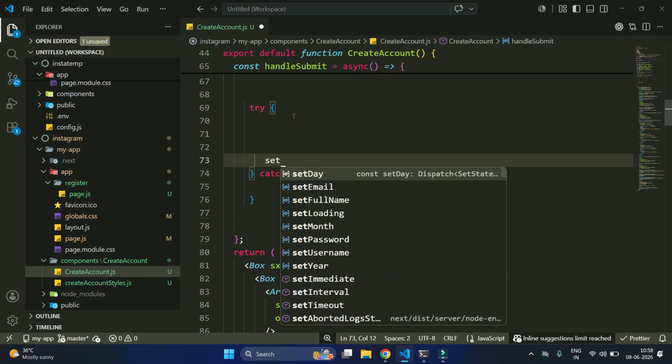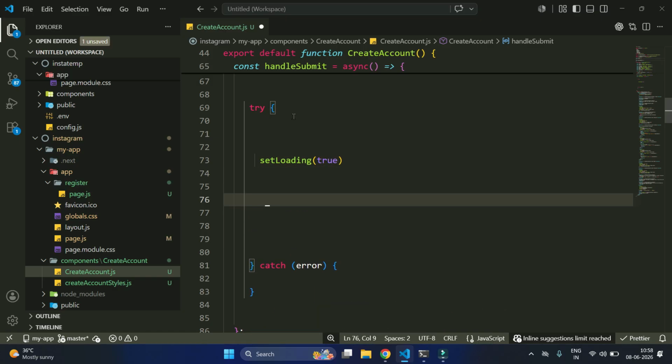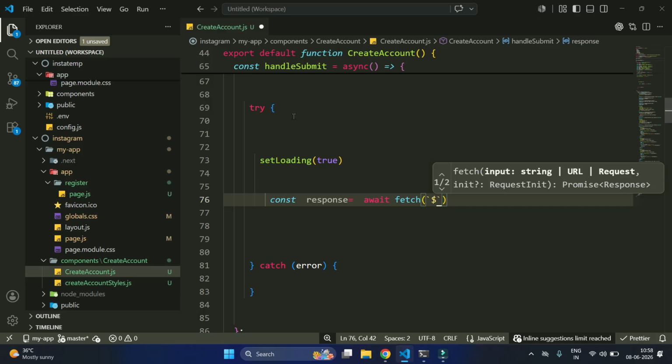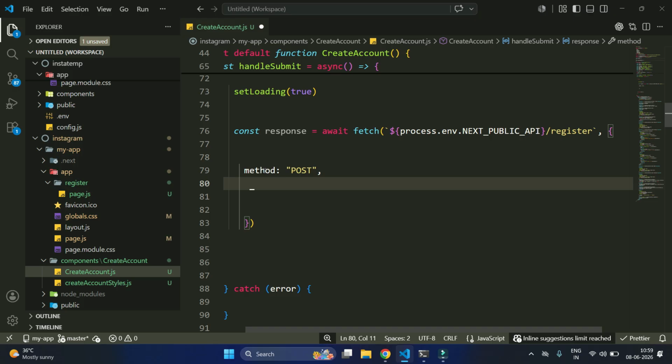So set loading, and then make it true. Then send the post request to the register endpoint: const response is equal to await fetch, and then the dollar symbol, process.env.NEXT_PUBLIC_API, then forward slash register. Then the method is POST, and then headers.